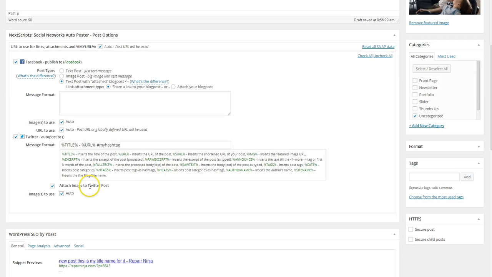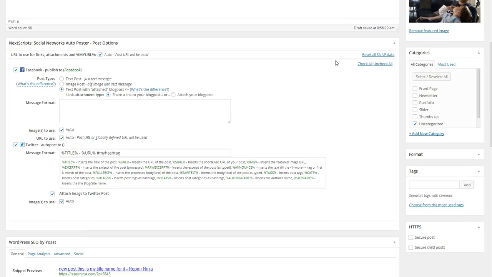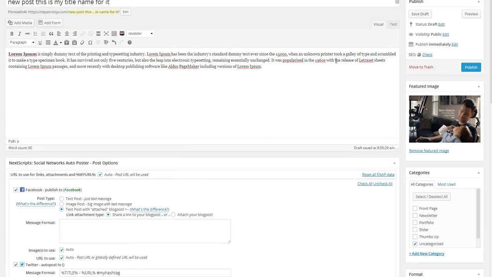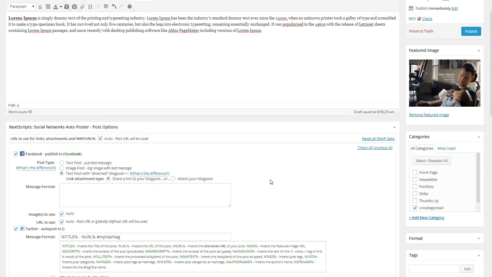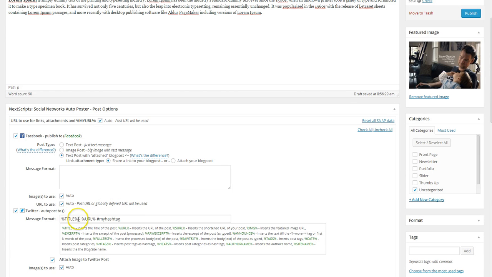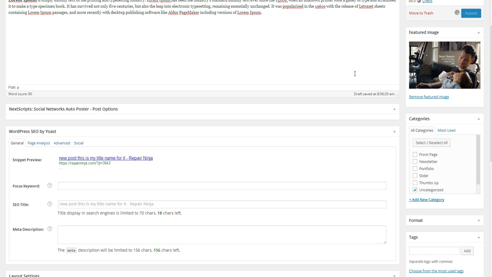And then pretty cool with Twitter, you can also attach an image. Same deal as Facebook auto. It's going to pull in this featured image. So hopefully, if we've done this right, on Facebook at least, we're going to have some of this information with the title, featured image. And then with Twitter, we're pretty much just going to have the title, a link back to our post with my hashtag, and the image. So let's publish it. We'll give it a second here to see what we get.